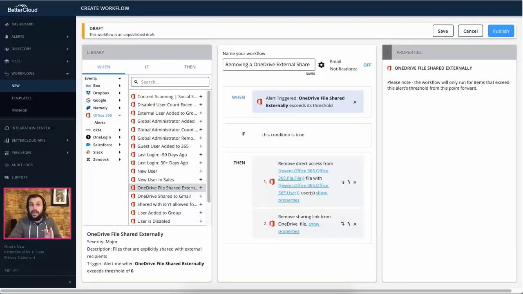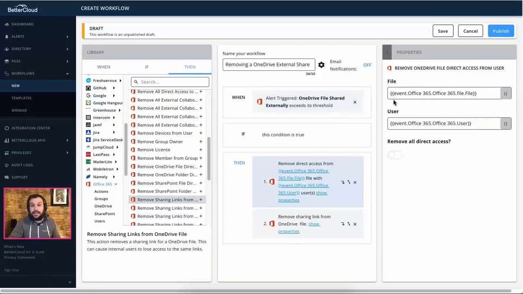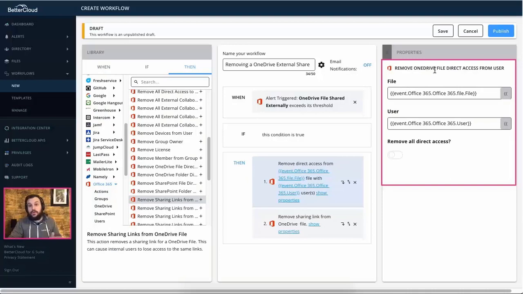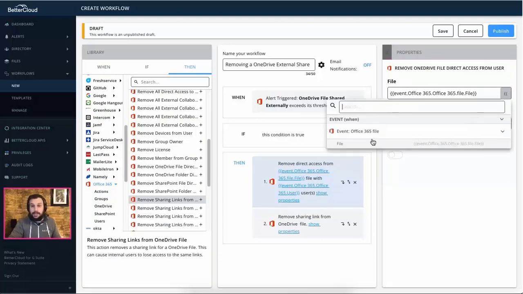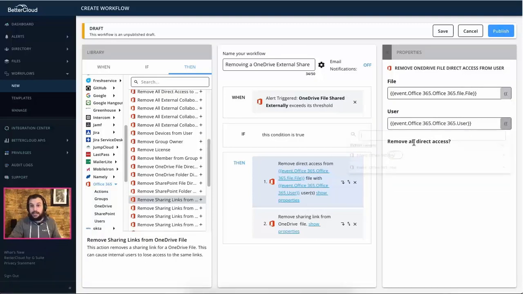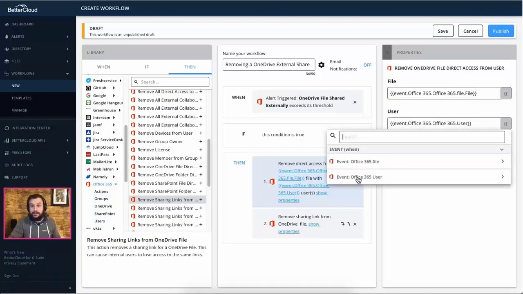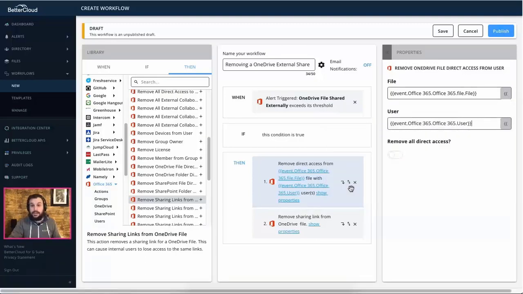Continuing on, we have a Microsoft 365 example. A OneDrive file has been shared externally, very similar to our Google use case. We have similar actions that can be taken. You can remove the OneDrive file direct access from the user by picking the file dynamically, then selecting the user by clicking Event Office 365 User, and then picking User. And you have the ability to remove all direct access, just as we did with Google.